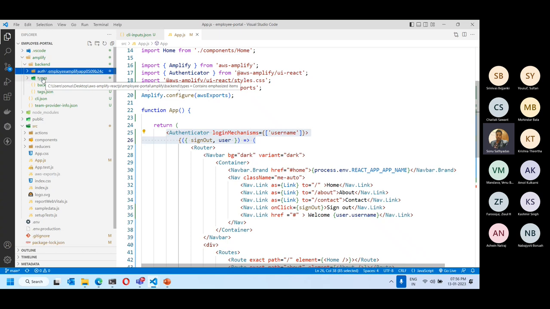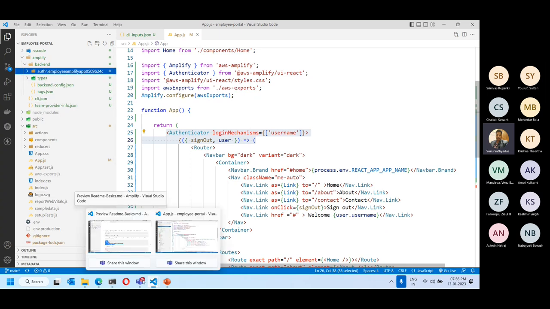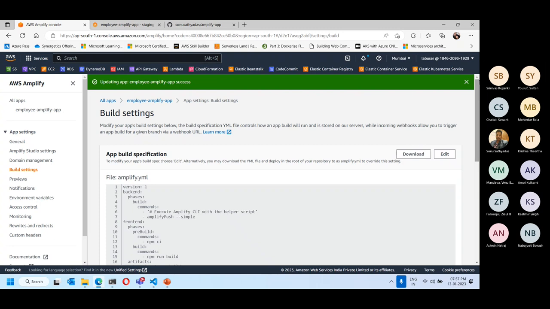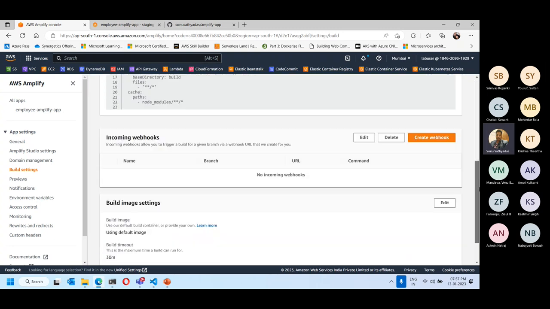So whenever I make changes in the backend configuration files, those also need to be redeployed. Okay, so that's the reason here we are including them inside this deployment file. So here you can see now the backend will be deployed. So the Amplify push command means it is going to call the Amplify push. So Amplify push is the script command here. So save this. Now you can see this is done.